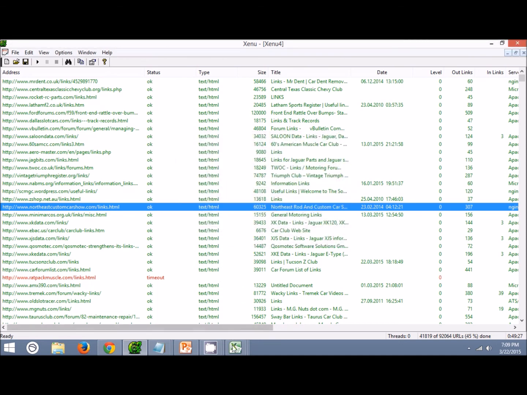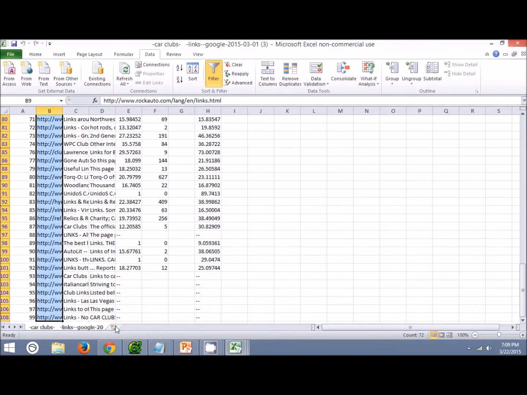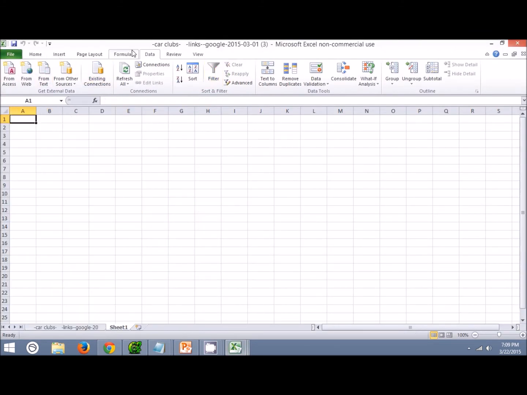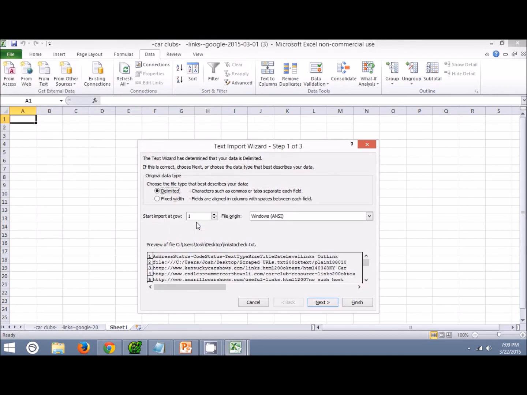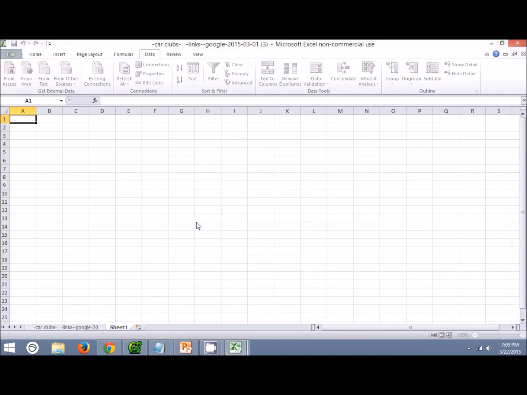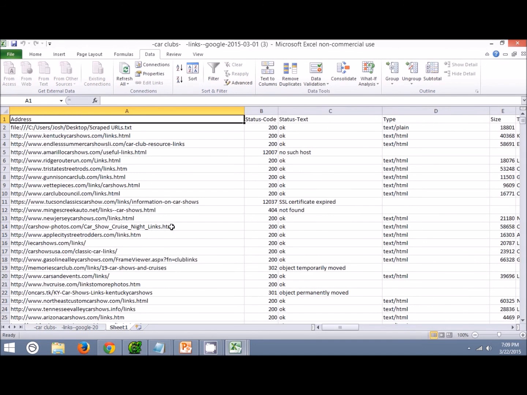Once you're going to do that, go over to the Excel spreadsheet, open up a new one, go up here to Data, From Text, and then you want to go to Links to Check, the same file we just saved it as, open it up in Microsoft Excel, and then just press Enter a bunch of times, and it will import all the data into this Excel spreadsheet.